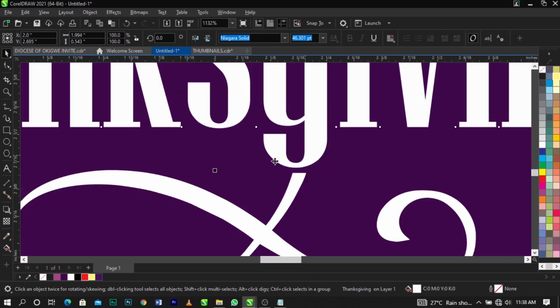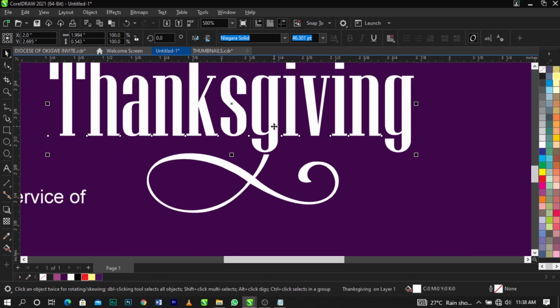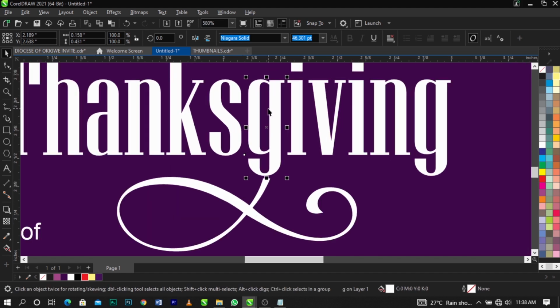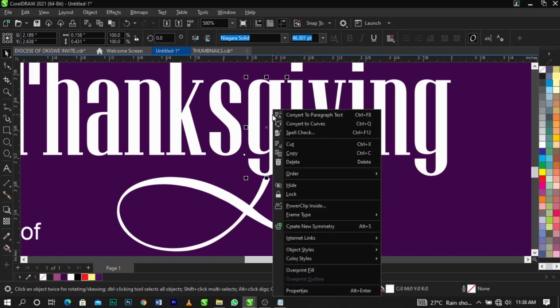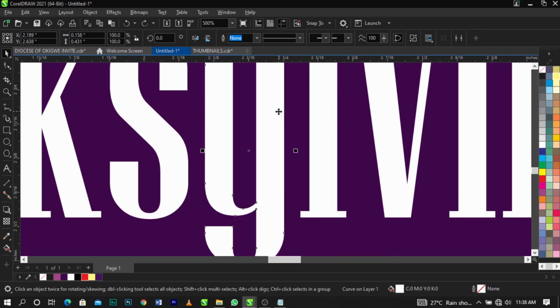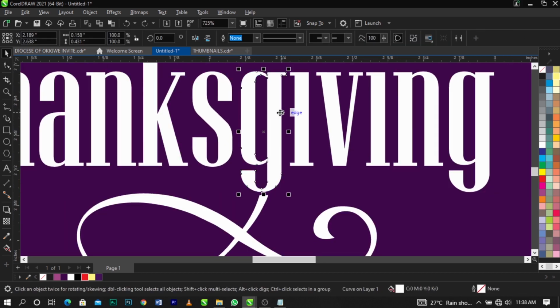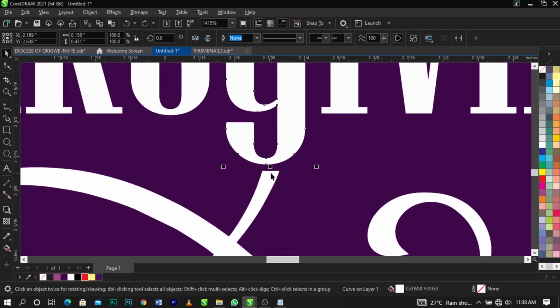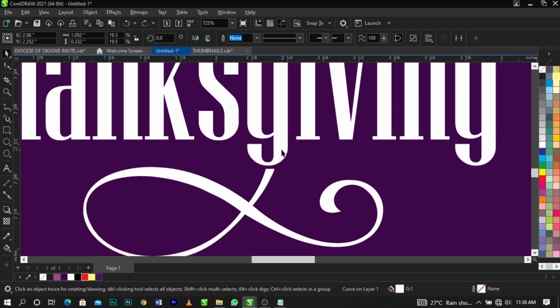So the next thing I'm going to do is break this apart, all right, using Control K. So I'm going to basically use my right click here, right click on this object, and convert it to curve. And once you convert it to curve, this is what you're going to have, guys. You can't change any font, you can't do anything to it except manipulating it.